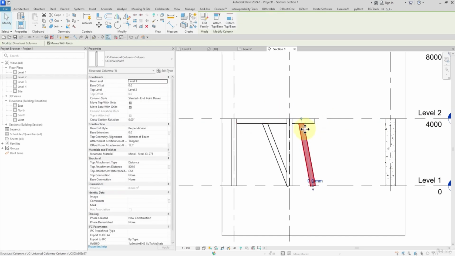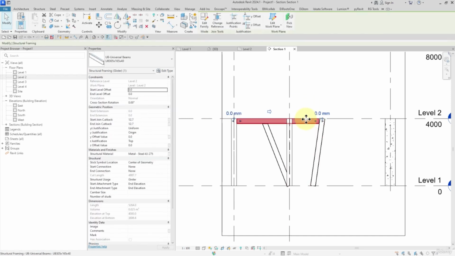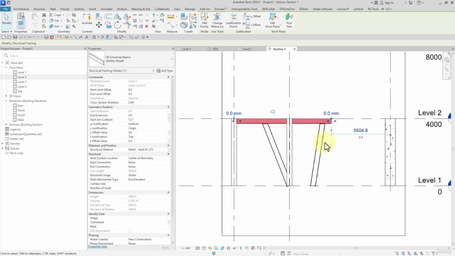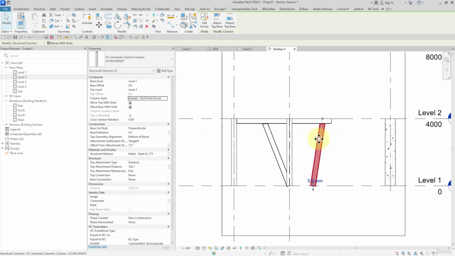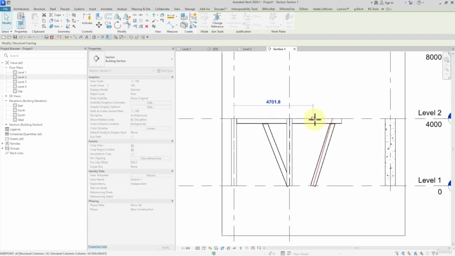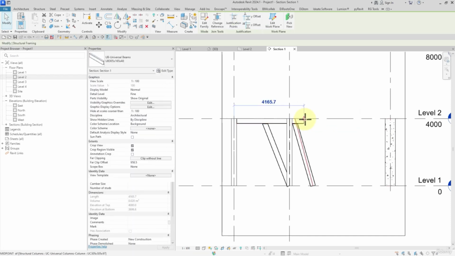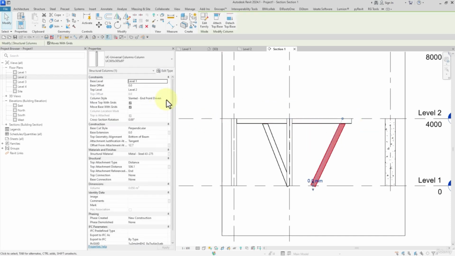I can use this option to control the behavior of the column when intersecting other structural elements. I mean, if I intersect the column to the beam, watch this, it will be attached to the beam, and then if I extend the beam, the column will be moving with the beam, as you can see. So this was about column style.